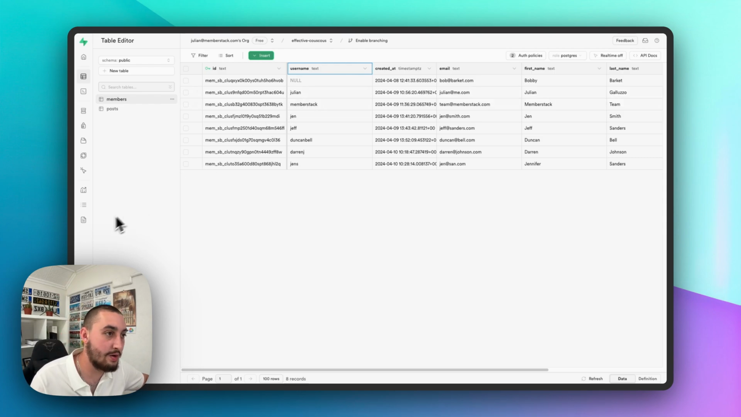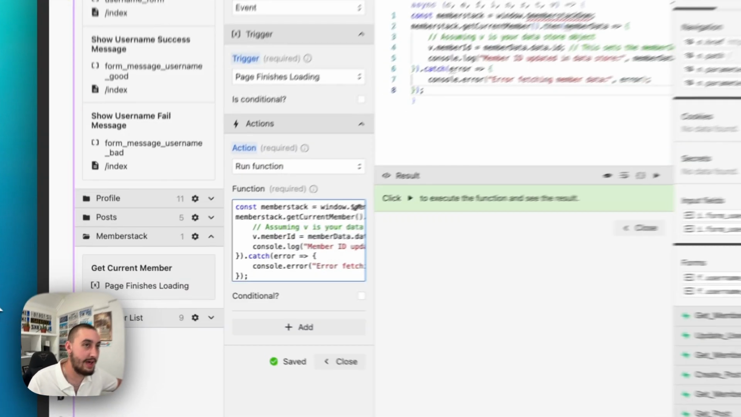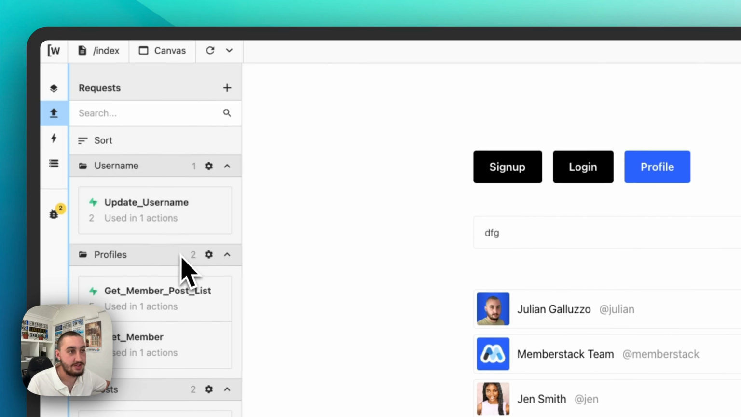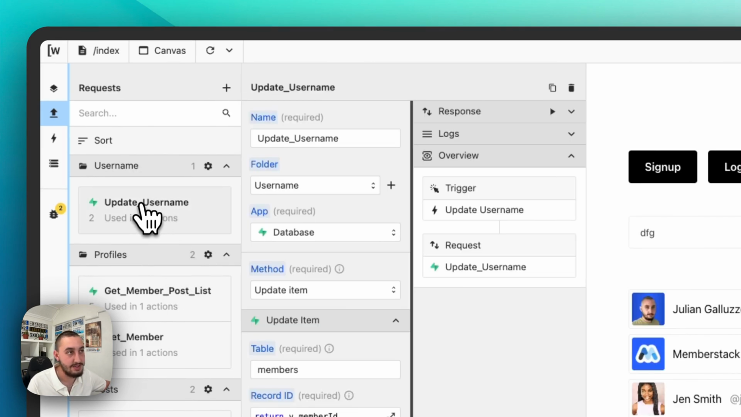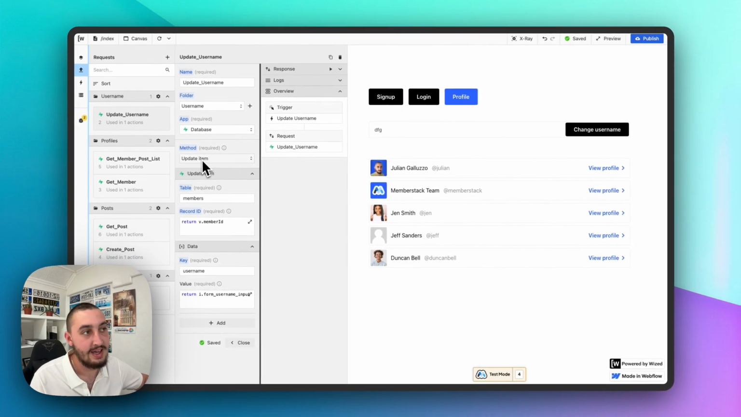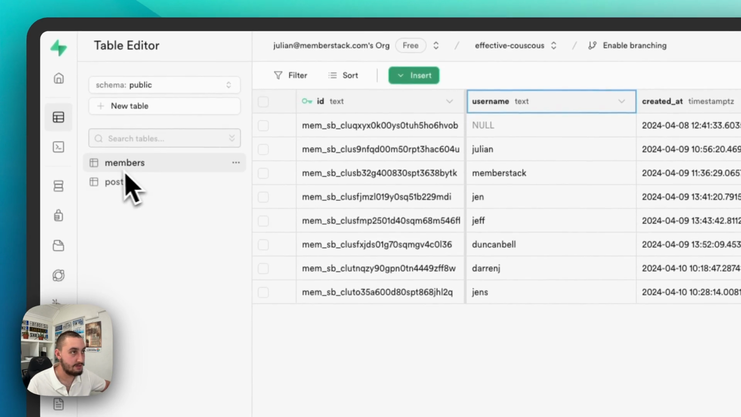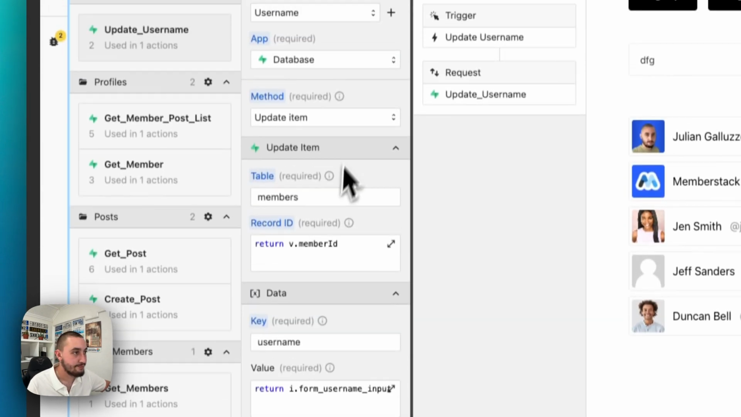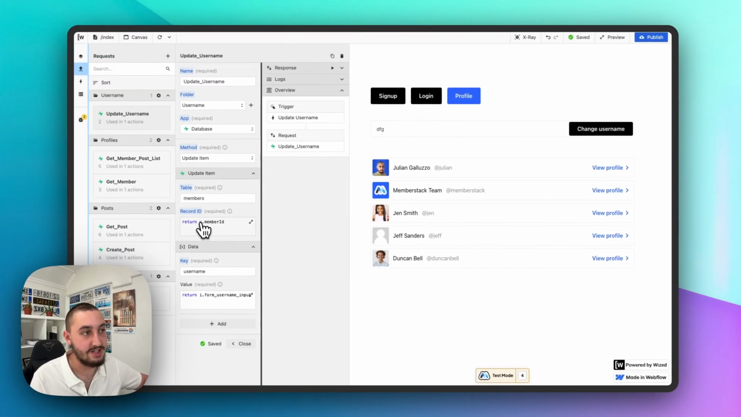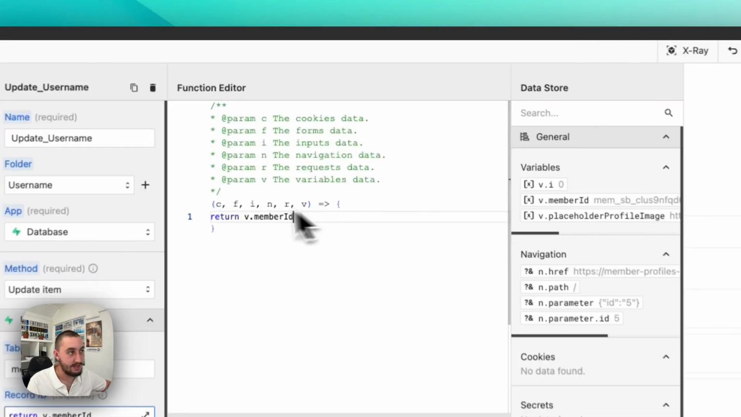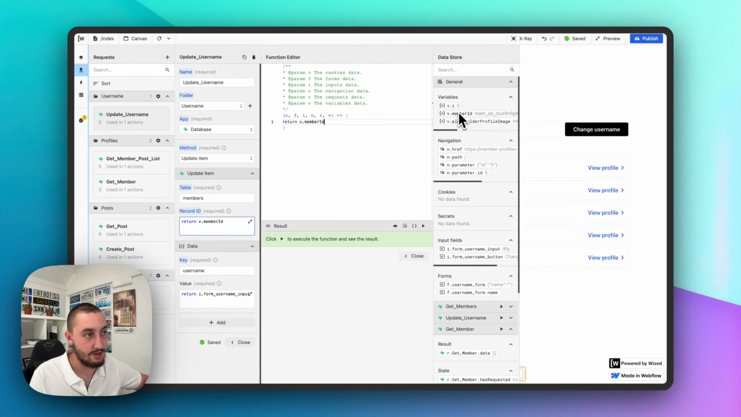So anyways, now with that all being said and done, let's go ahead and go back into Wized and see what we have. First thing we need to do is make a request, of course, and ours is called update username, as you can see, and it is linked to our Supabase database, and update item. We have our table set to members, so that is the name over here in Supabase. Where is it? Members. There we go. So we have that, and then we are getting it based on that member ID, so the person who's currently logged in, using this variable right here, just return, and then click that variable, and you're good to go.